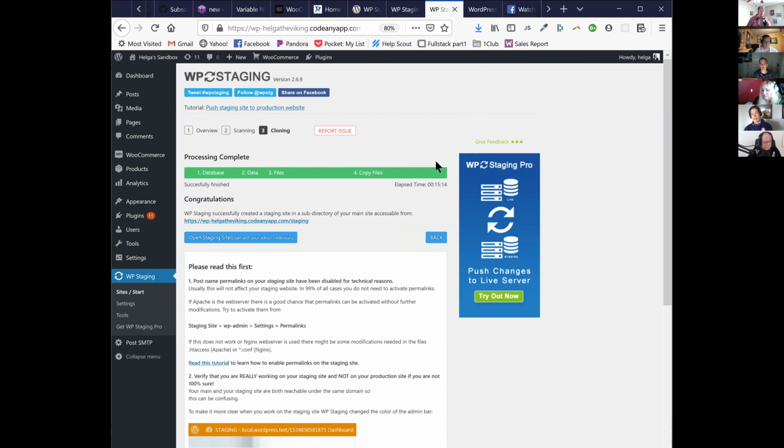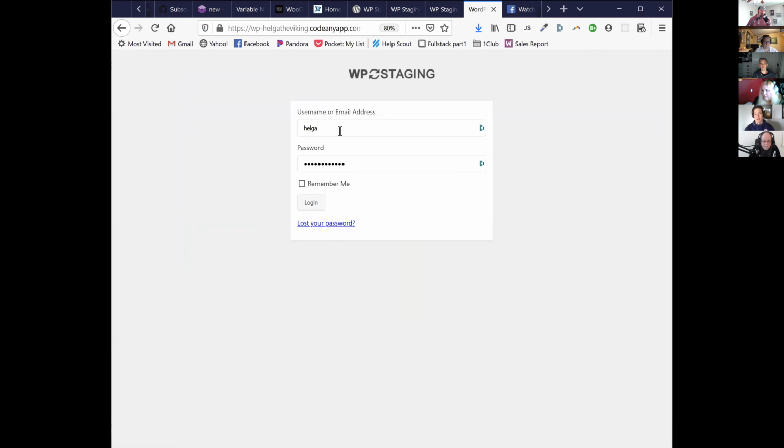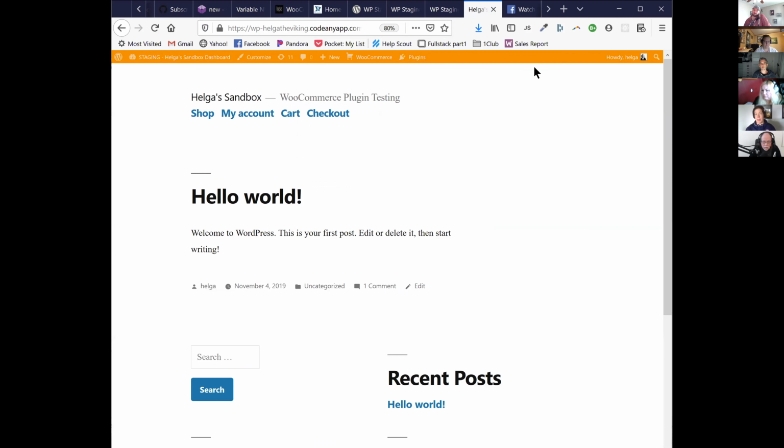When it's all done, you'll end up with another site just called yourwebsite.com/staging. And when you log into that, you'll notice they make this bright orange admin bar just so that you know you're in a staging site.